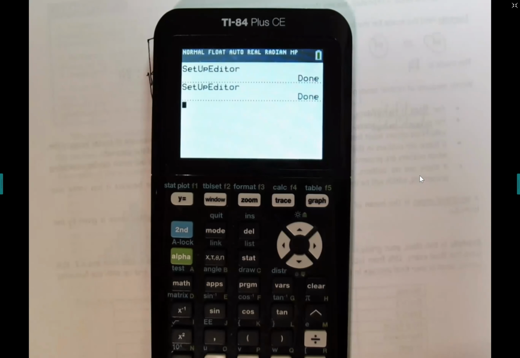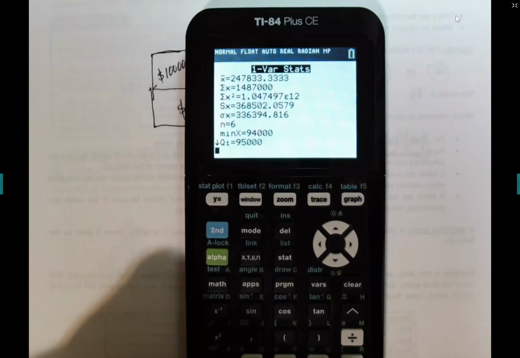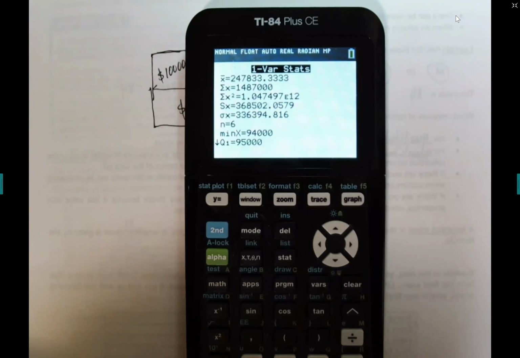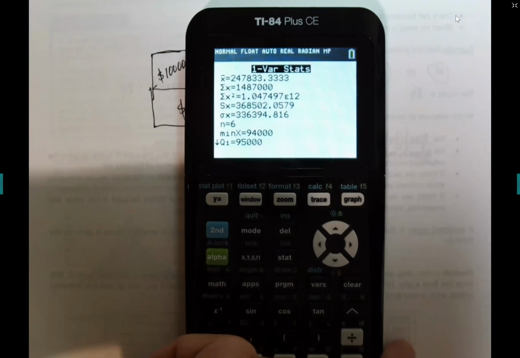So we do stat, calc, one variable statistic, and you don't do anything here. Just go to calculate. Watch. Okay, the mean is $247,833. And let's see what the median is. Let me write it down first. X bar, which is the mean, 247,833. And the median, here's how you find it, is 97,000. There's a big difference.